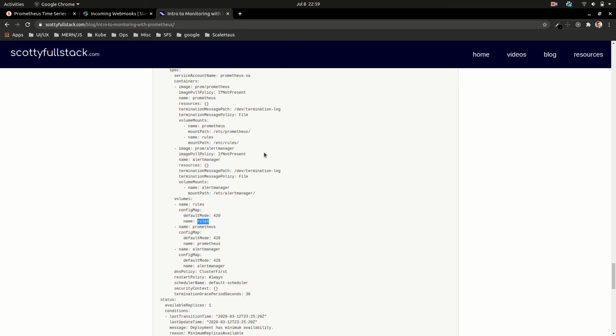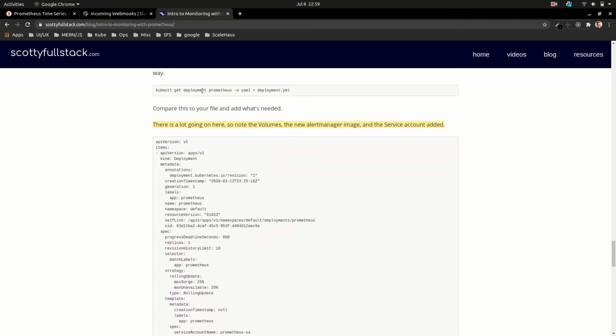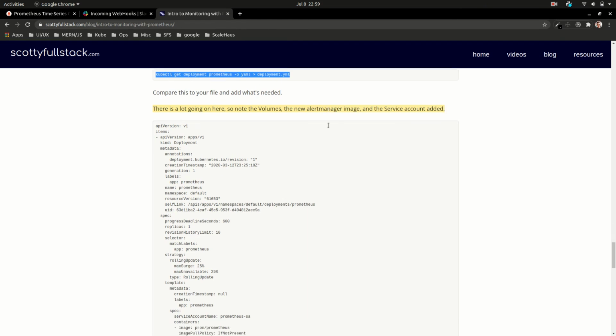And then the next piece that we're going to add is the Alertmanager container. So the image prom/alertmanager, and that is going to be called alertmanager. We have volume mounts. We have /etc/alertmanager. Again, it's in the documentation. And then we're going to tie our Alertmanager config map that we created to that volume. Okay, so that's really it. Everything else should just pull down naturally from what we get here.